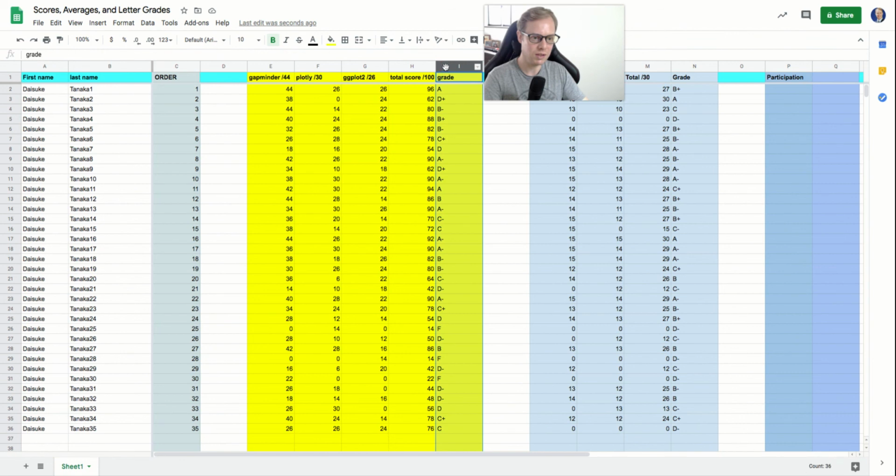With this grade column I, I can now take that and put it into my final spreadsheet, my final grade sheet.